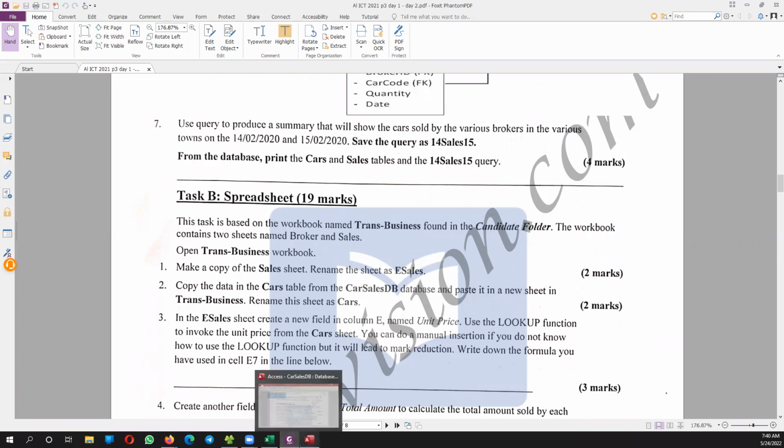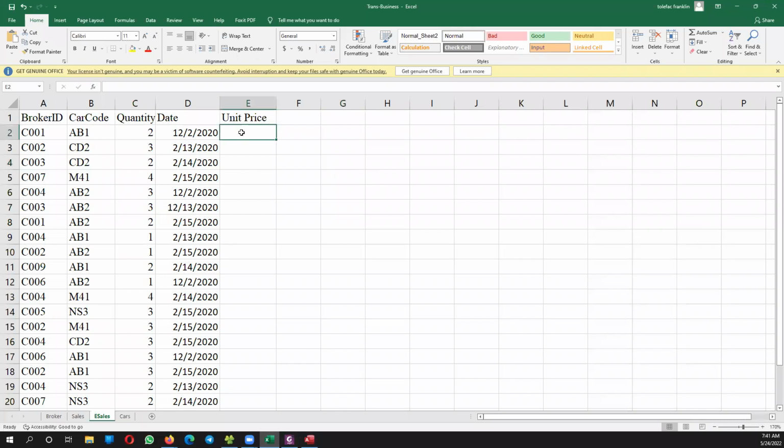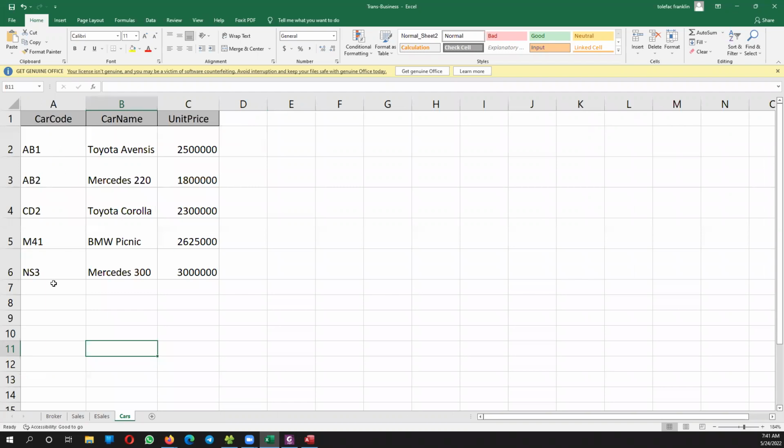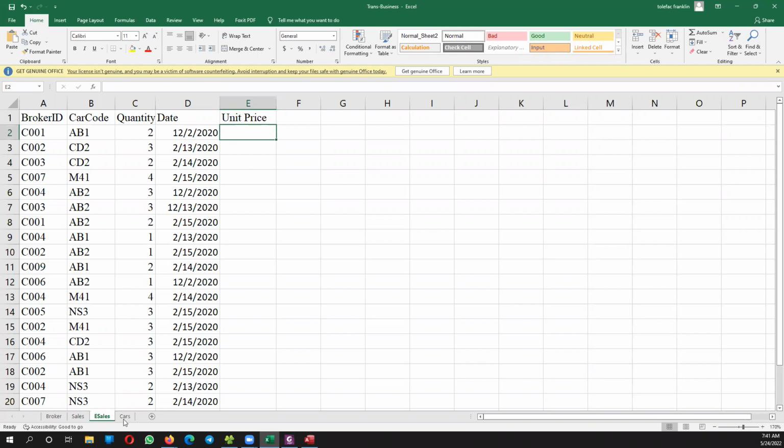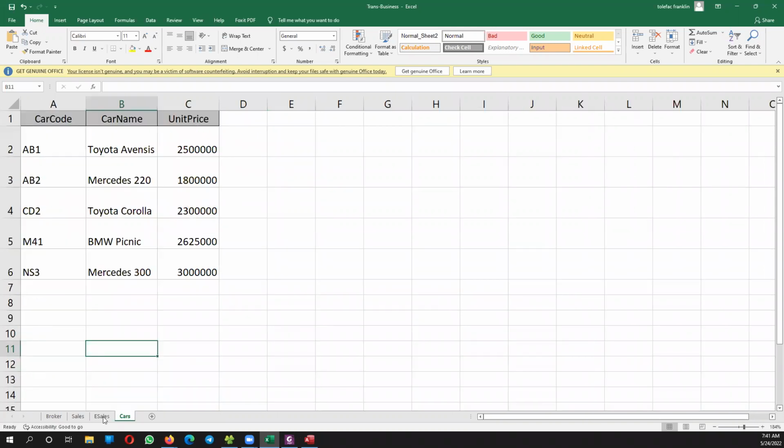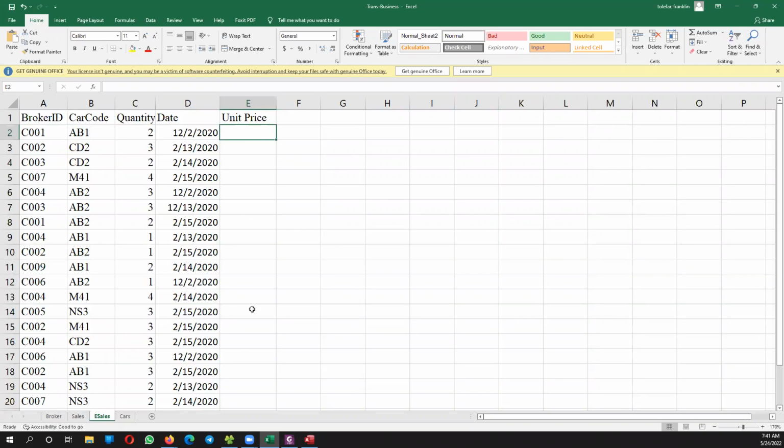So what do they want us to do? They want us to use a lookup function that is going to bring out the unit price for each of these cars. Remember, we had the cars table. Here we have the car codes and their unit prices. We want each of these unit prices to appear on this e-sales sheet with respect to their car code. Like here we had AB1.